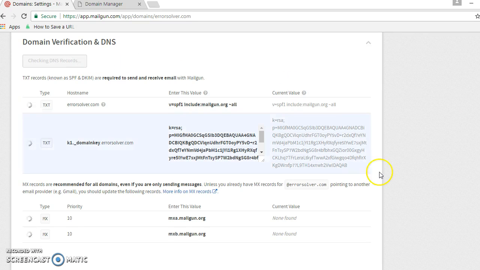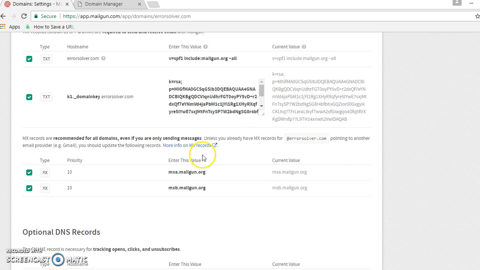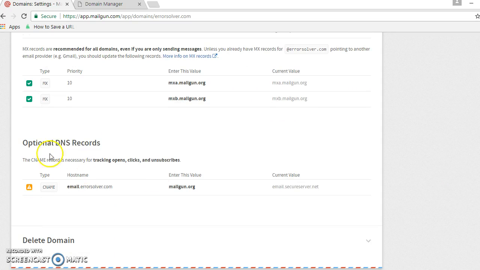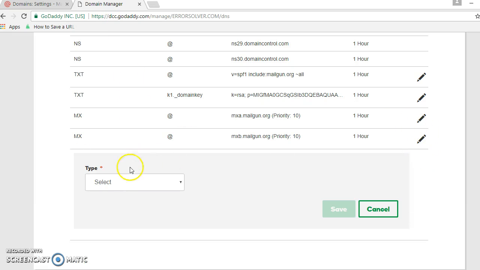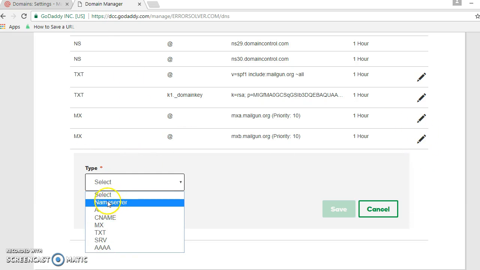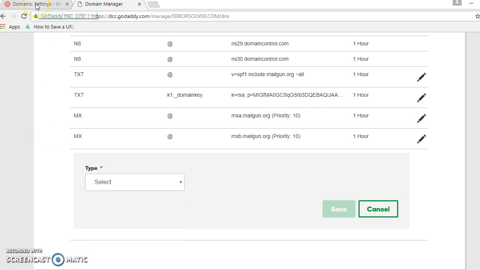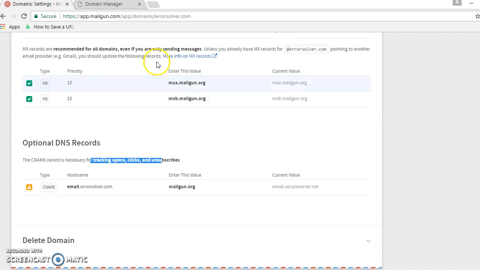Again, it may take time, so it doesn't have to happen instantly. See, it's happening here instantly, but it may take some time. This is optional. We just don't want to worry about this because this is only to track opens and clicks. If you want to do this, then you need to add a CNAME record. Add CNAME. See this CNAME record. It is not required here, so we just don't worry about that. Once you set up all this, you are good to go.